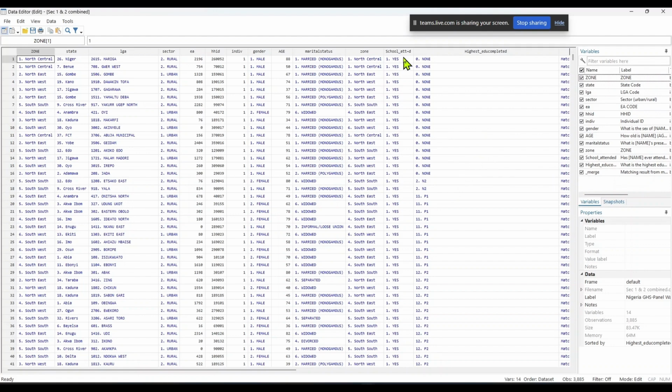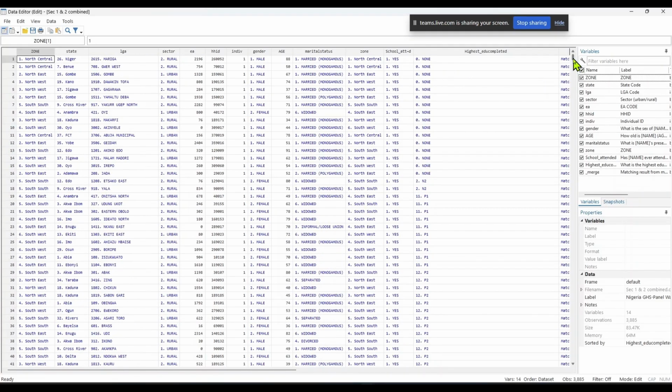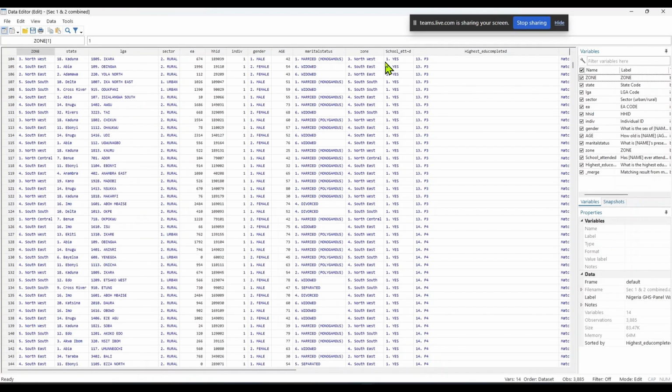But under do you go to school? Do you ever attend any school? They pick yes. But in this place, they are asking them highest education completed. Some people go to school, they did not finish. That's why you are seeing none. So their case is totally different from those that do not go to school at all. That's why you have this one.